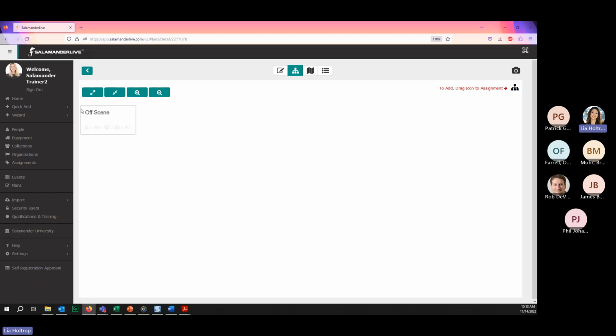Okay, so by default, the assignment you're going to get is off scene. If you've worked with our solutions before, you know that the off scene assignment is important when it comes to tracking accurate times. Anybody that's put into the off scene assignment, it stops the clock. So it's the only assignment that does that. So if accurate times are important when it comes to tracking of your people, you want to make sure that everybody's moved to the off-scene assignment.